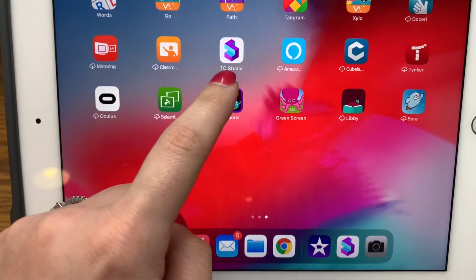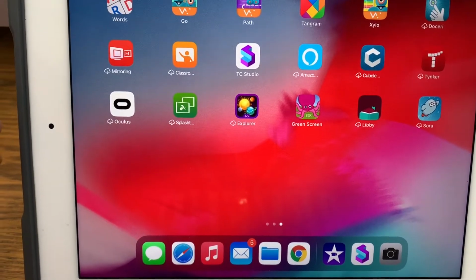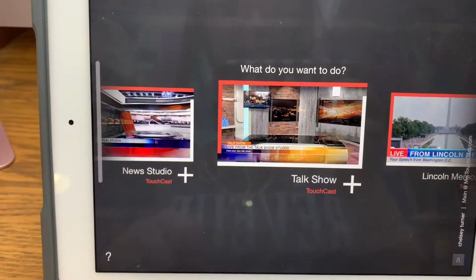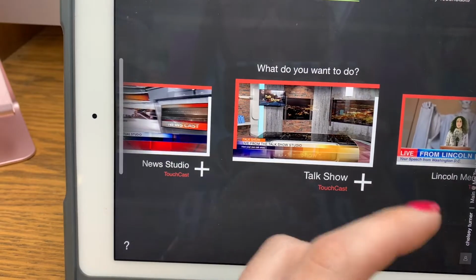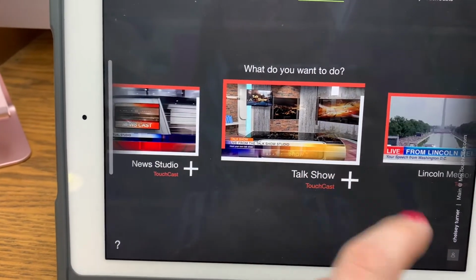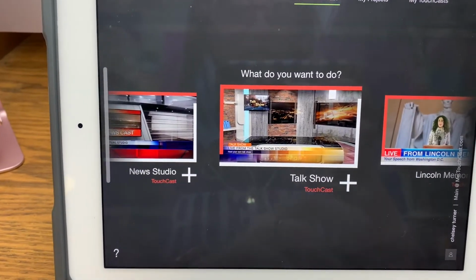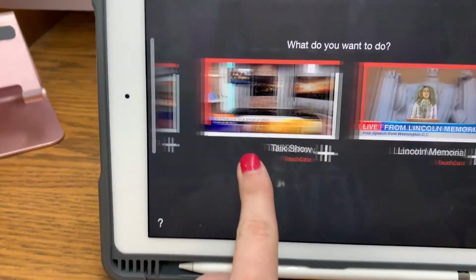Okay guys, now I'm going to walk you through how I use TouchCast. So this is what the app looks like. TouchCast was actually designed to be a lot more than what I use it for. It's meant to be a live video that you interact with, so you can add questions and do polls, and your audience is watching live and interacting with it. But that's not how we use it.